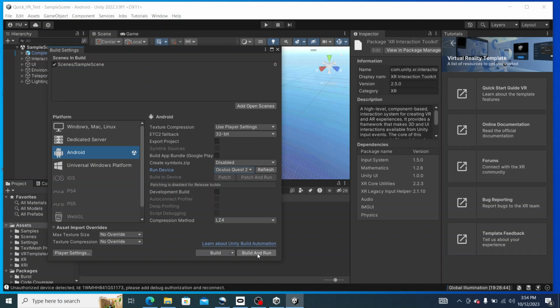So let's say you wanted to show it to a friend or a roommate or a significant other. You don't have to be tethered to your PC. You can in fact just unplug from the link cable and then run your application independently of the cable and PC. So hopefully that gets you up and running.